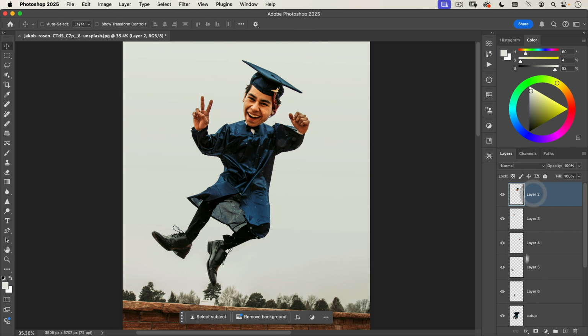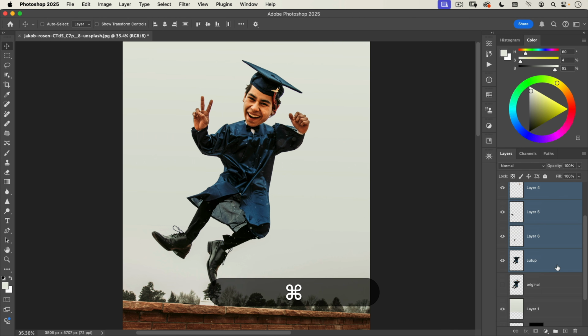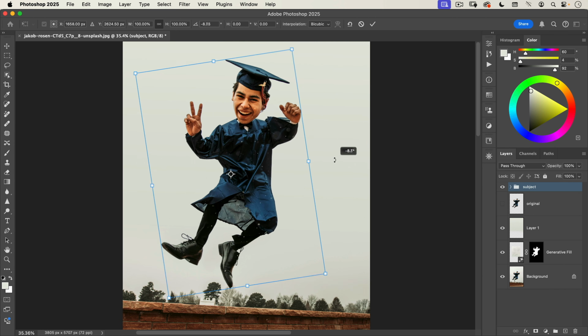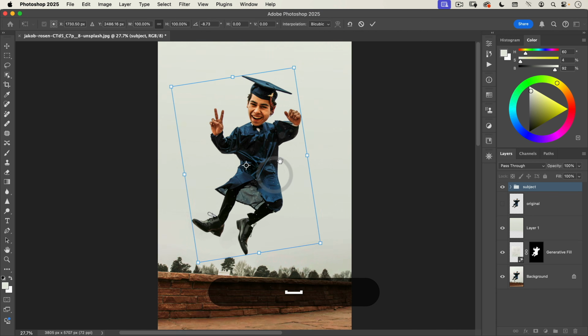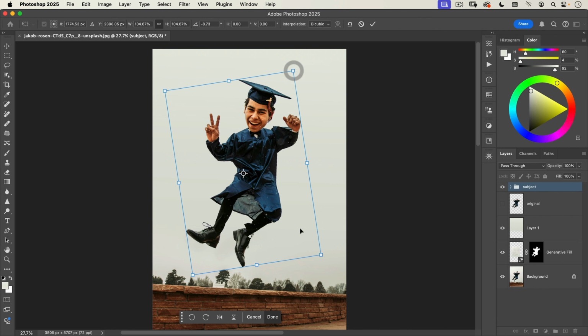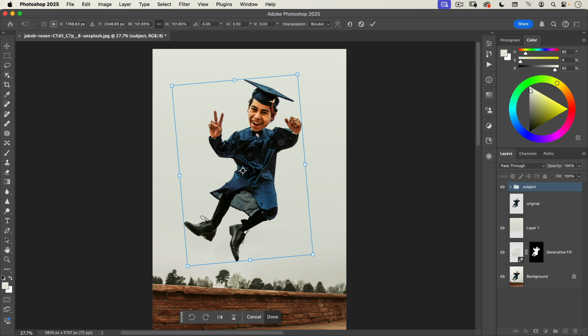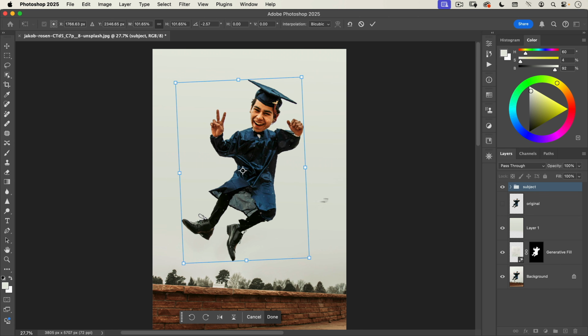Now I can take all these layers that make up the subject here, put those in a folder, and we can call this subject. Then I can hit Command T for transform and adjust this to how I want. Maybe I want to make them bigger, smaller, what have you. Because they're all one layer group, I can do whatever I want.